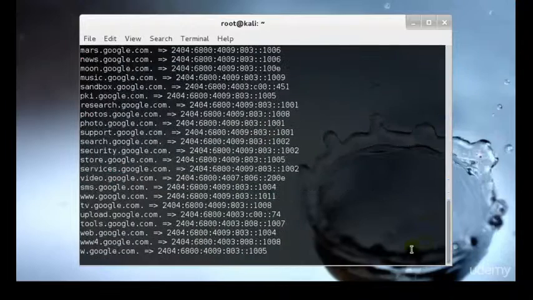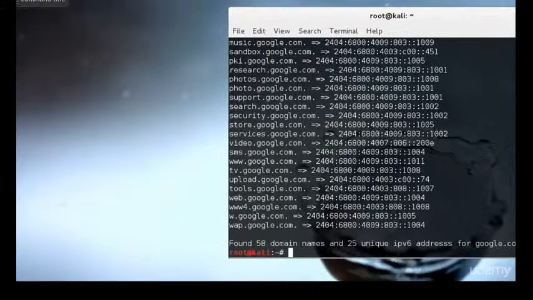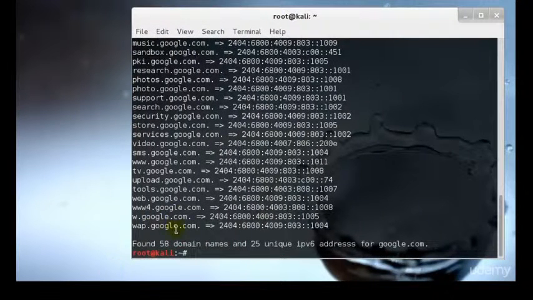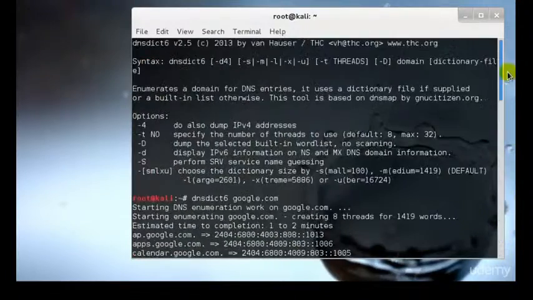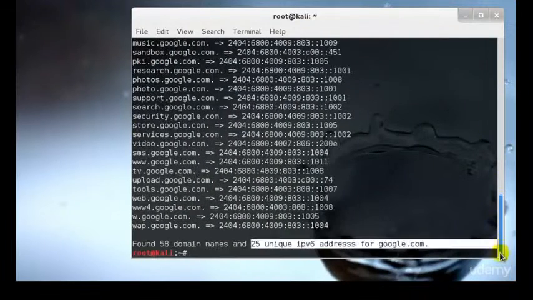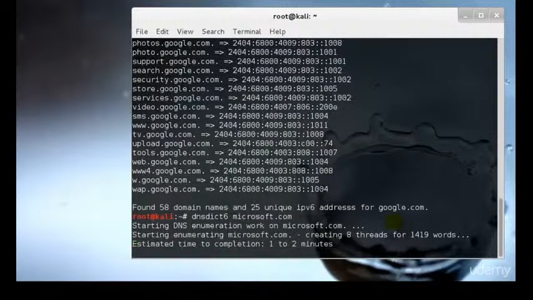Okay, great. And side by side, I'll also go ahead and open another one. Okay, we have it. So we had a total of 58 domain names and 25 unique IPv6 addresses for Google. So we only have the IPv6 as of now. We have not received any IPv4. In order for us to do that, let's go ahead and first check the IPv6 for Microsoft.com and let's see if we are able to get anything from there.